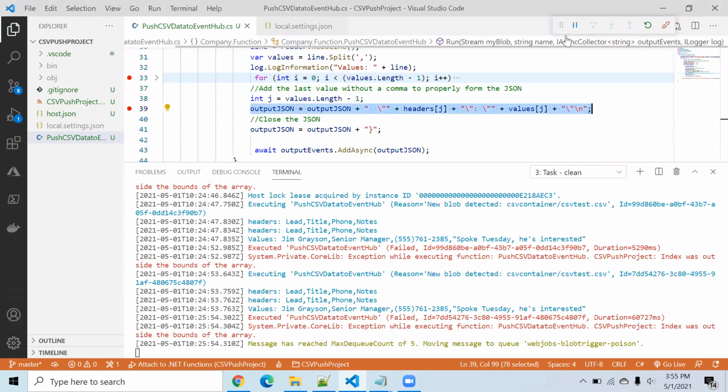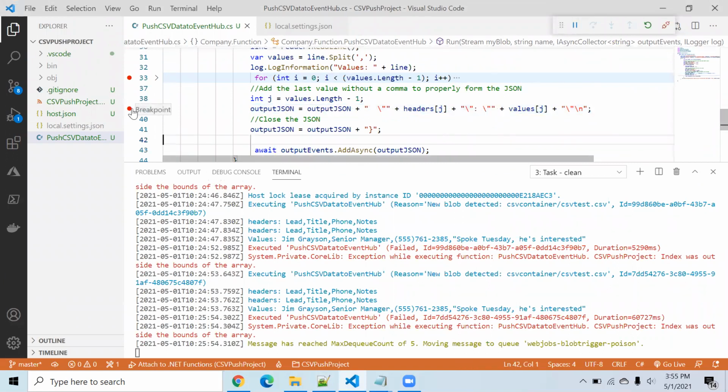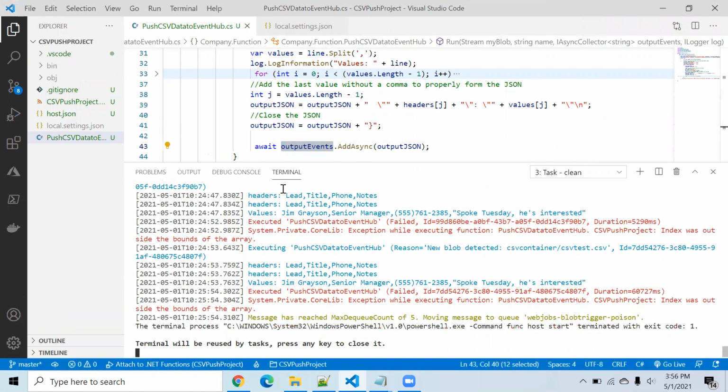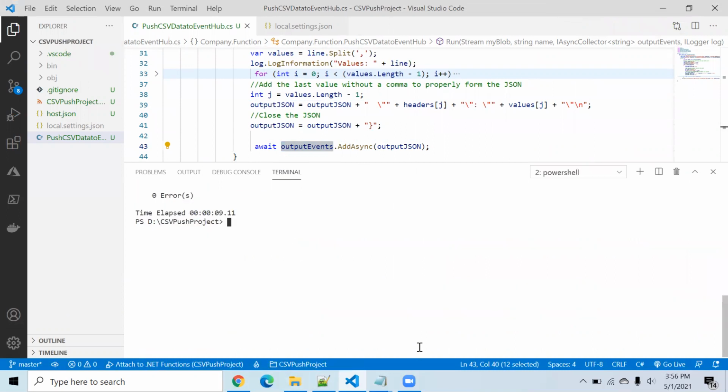And let me continue this. Let it fail. I will trigger it one more time. So you see here it is failing at the header itself. So it is not adding to the outbound output event, so it is not being listed in the event hub. So now what I will do is I will stop this function and I will clear everything and I will restart.